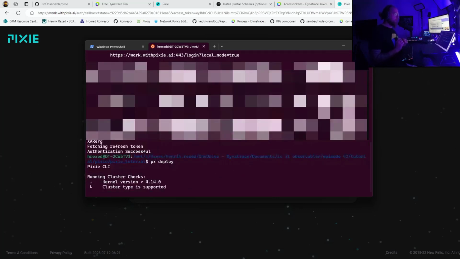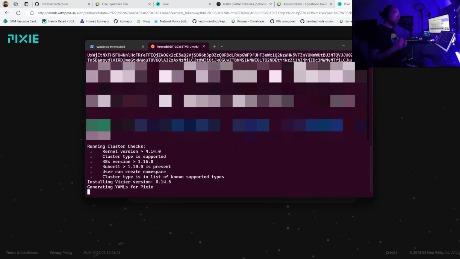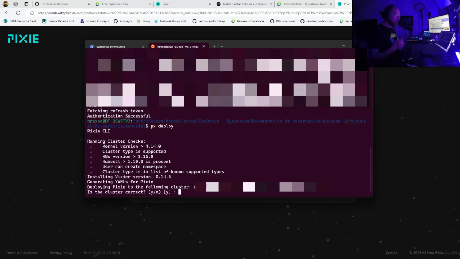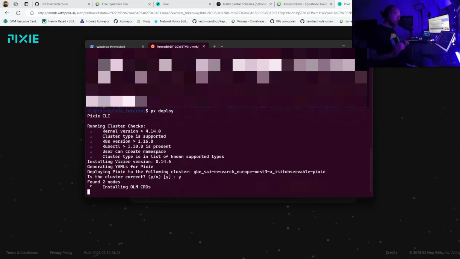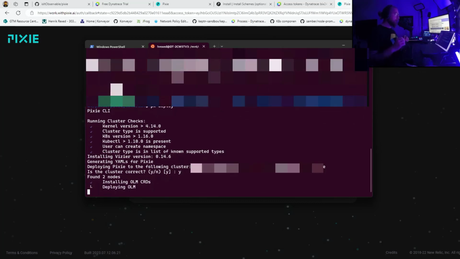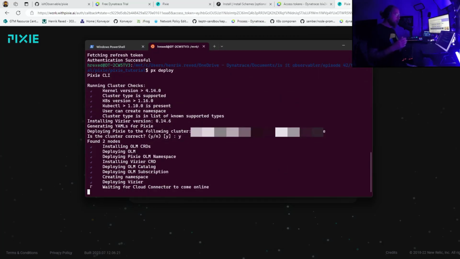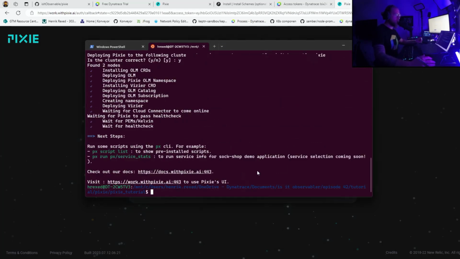Here it is. As you can see, it's going through the deployment, and it's just asking if it's the right cluster because it's taking the kubeconfig information, and this is true. And then it's going to add all the components of Vizier. So now everything has been deployed.